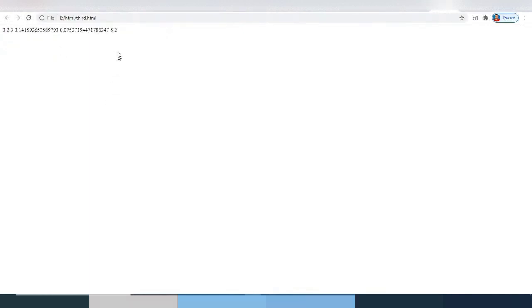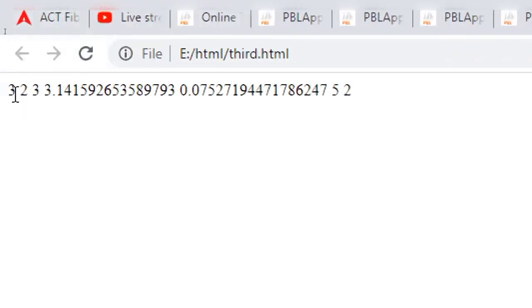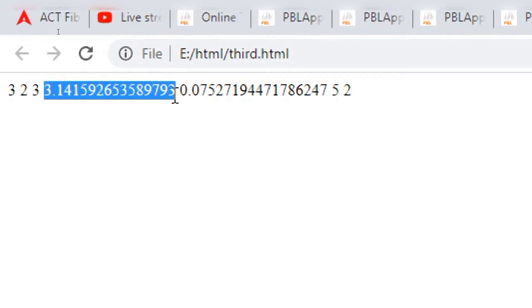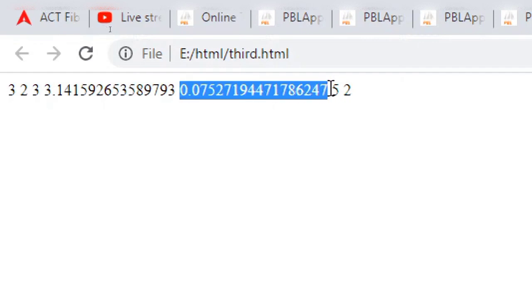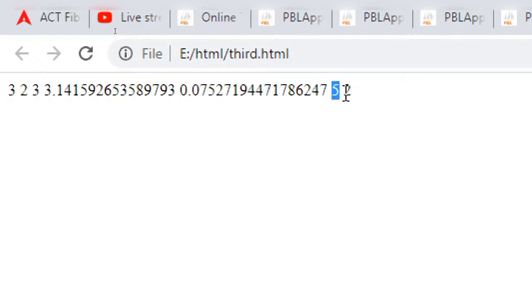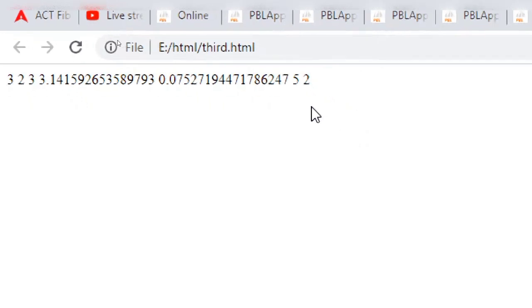So still it's not coming in a new line. But here you can see, for 5 by 2, when I have used the ceil function, it's coming 3, and then floor function 2, round function 3, and then the PI value it is showing, and then the random function. By default the random function returns a value between 0 and 1, and then this is the max of x and y, and this is the min of x comma y. So this is how you can use the math functions.